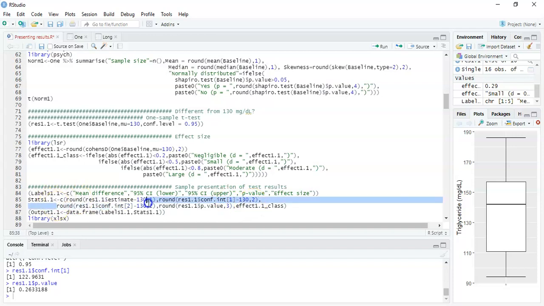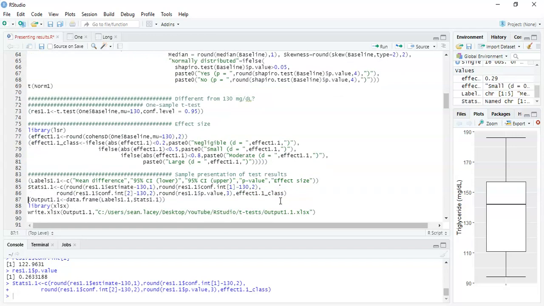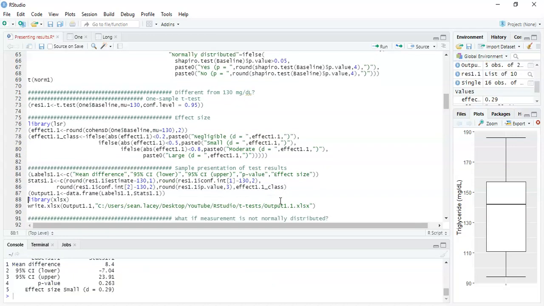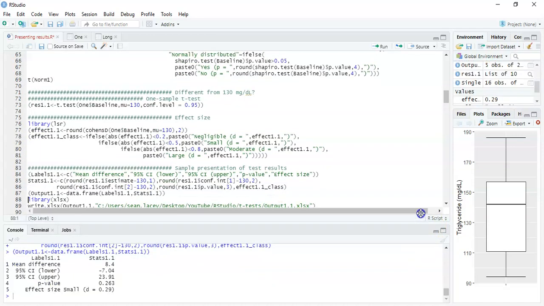I do the same up here for the upper limit. Then for the p-value, I'm taking the p-value from the res1.1 result. So that's what I'm doing here, and then I'm rounding it to 3 decimal places. And then I'm looking at the effect size classification as well. Okay, so that's what that is. Then I put all that information together in a data frame, which I'm calling output1.1. And these are the results we have.